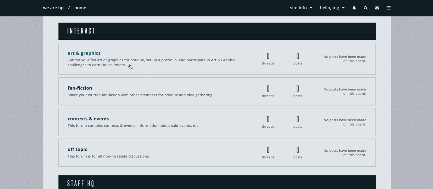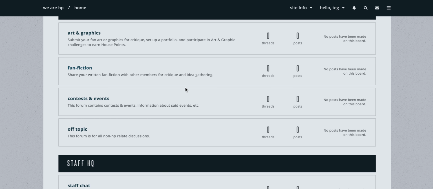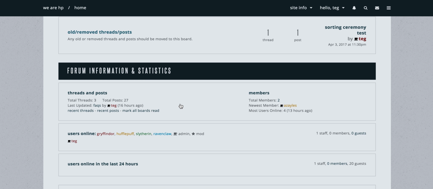Arts and graphics is where people can show off their fan art. For critique, set up one thread per user for a portfolio to show off all their collections. They can just keep adding to it. And then we'll have art and graphic challenges that will earn house points for participation and winning. We'll do the same thing for fan fiction, and other contests and events. So be looking out for contests and events because those are going to be fun and we're going to have a blast. And then that's all that.